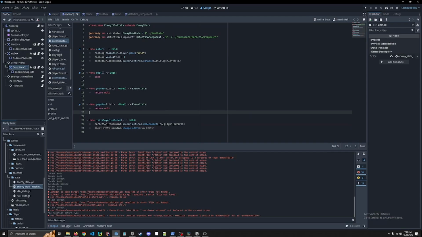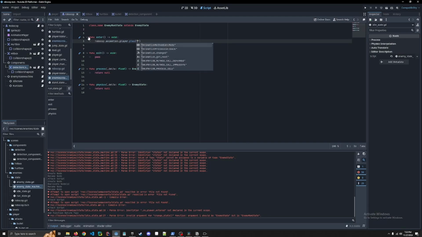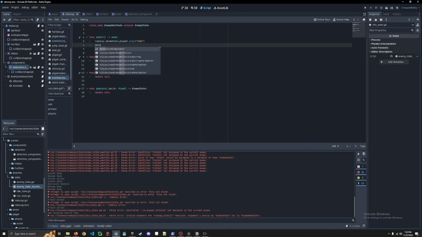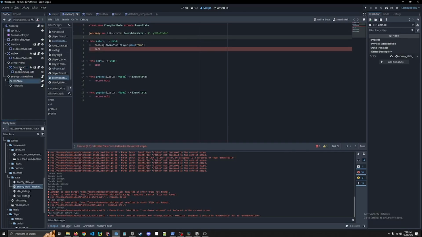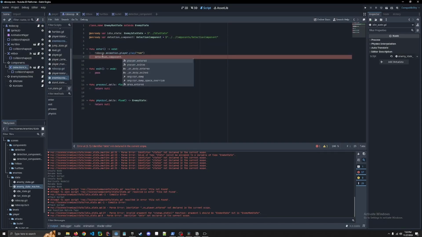And now let's do our run state. When we enter here, doing the enemy, keep calling him enemy, sorry, dot animation player dot play run. We're also going to do our detection component, which, let's go back, it's idle and detection component. Detection component dot player exited. We want to connect to that one because we want to know when the player exits. We can call it on player exit.